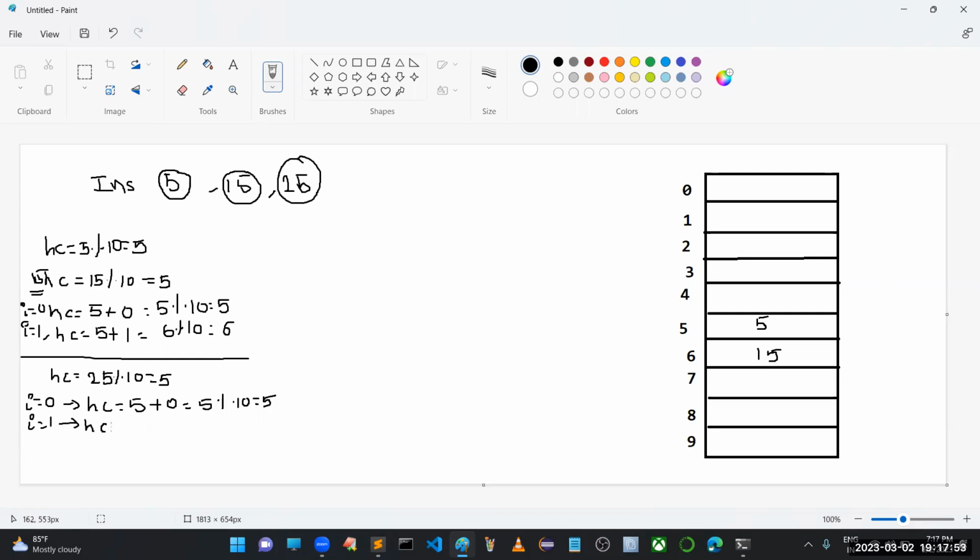Sir, your hash code will become the previous hash code, which is 5, plus 1 into 1, which will become 1. So 6 percentage 10. Sir, what is the result? 6. Already it is filled. Sir, now I will become 2. Your hash code will become the previous hash code, which is 6, plus 2 into 2, which will become 4. So 6 plus 4 means 10. So 10 percentage 10 means we are getting 0. Is the 0th location vacant? Yes. So here 25 will be inserted.